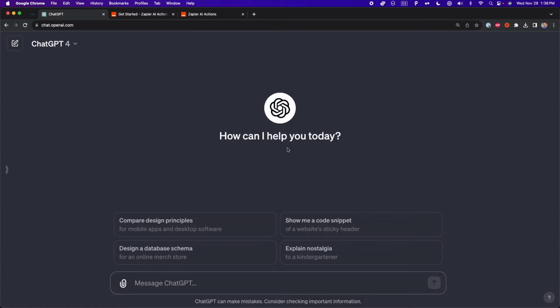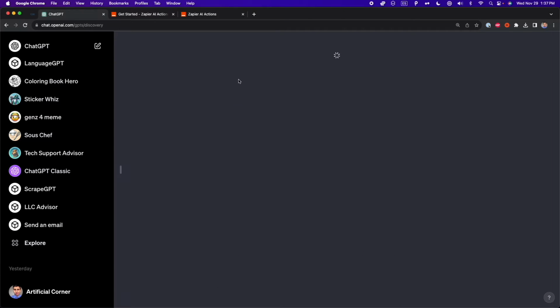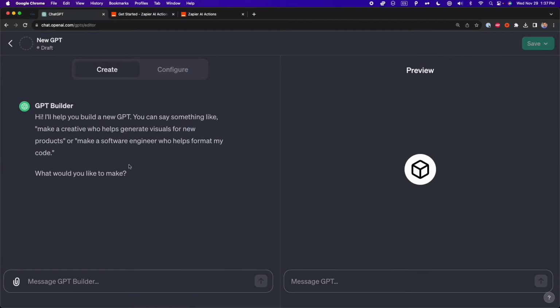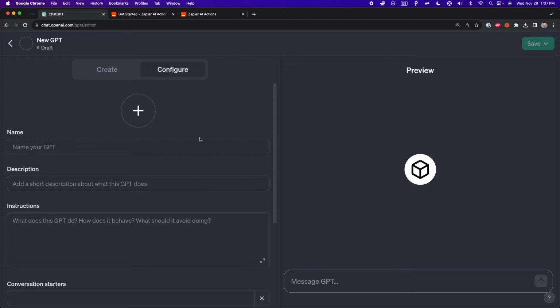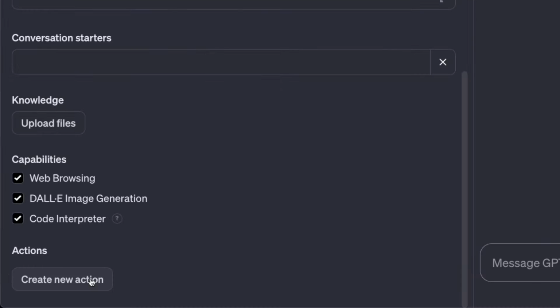So let's get started. The first thing we have to do is add Zapier actions to your GPT. Let's say that you don't have a GPT and we're going to create one from scratch. So we go to the left bar, open the sidebar, click on Explore, then click on Create a GPT. And then we have to go to Configure. The steps are going to be the same if you already have a GPT. You click on Configure, scroll all the way down and go to Actions. And here we have to click on Create New Action.